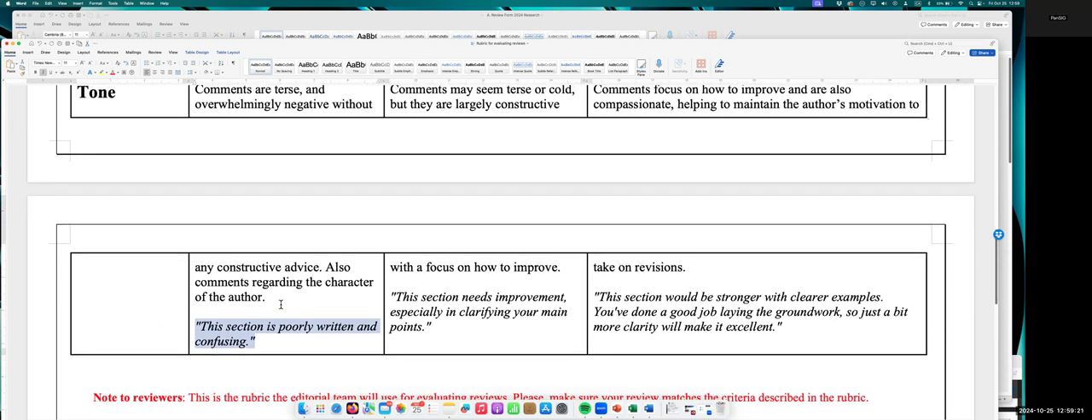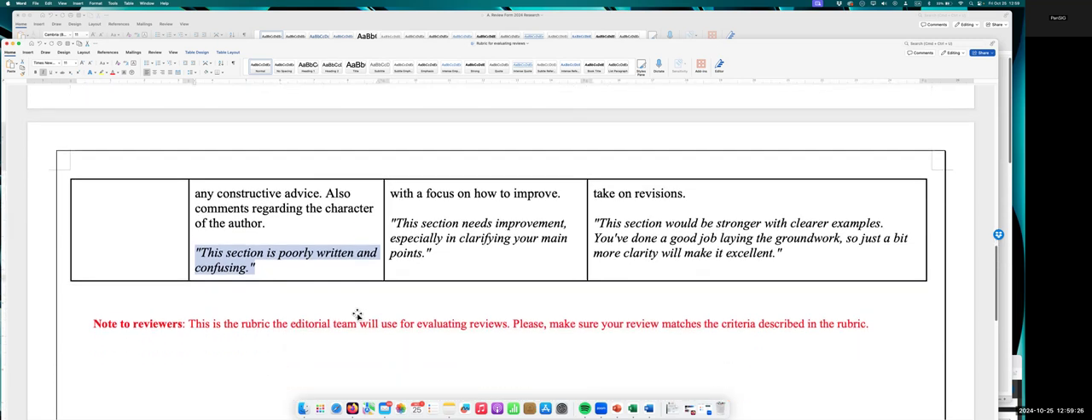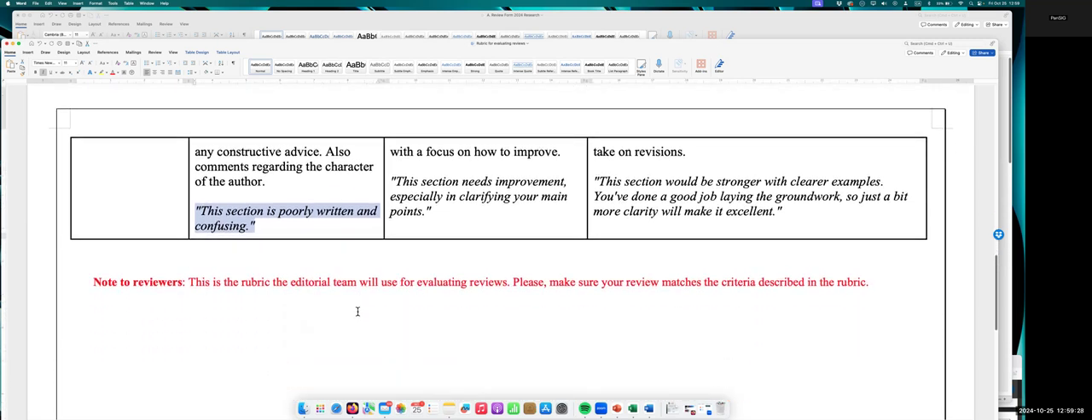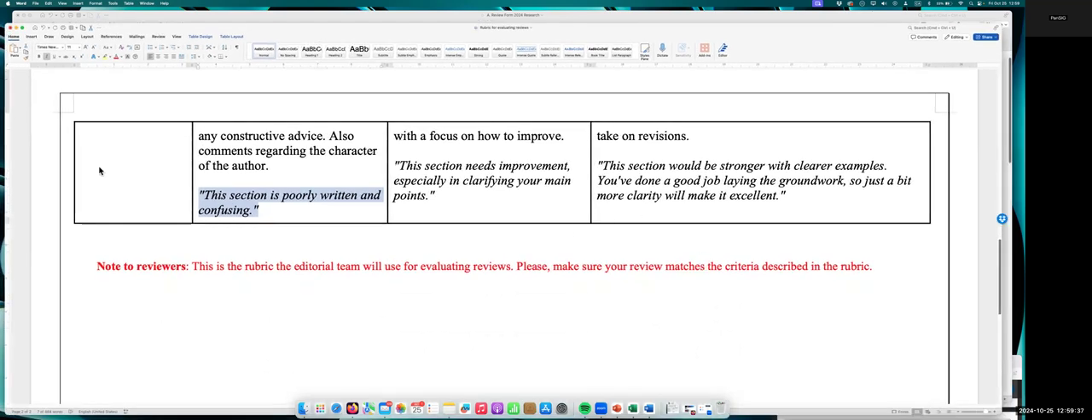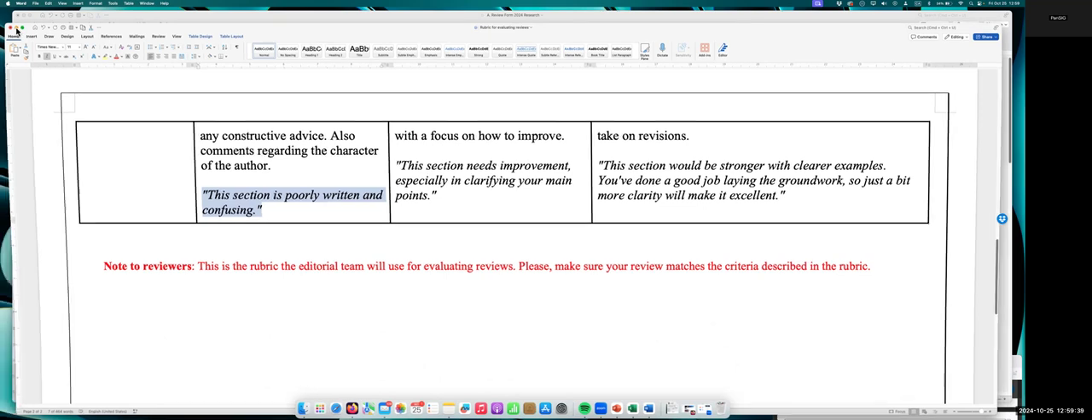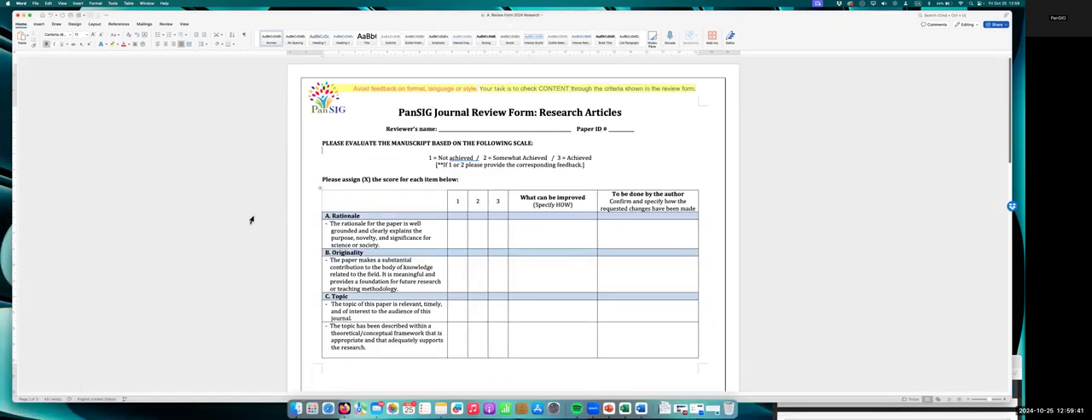Okay, so give some positive affirmations. Now, let's see here. We're going to actually use this rubric, the editorial team, to ensure that your comments fall within the acceptable to preferred zone. So please keep that in mind, and let's move on to the actual review form.